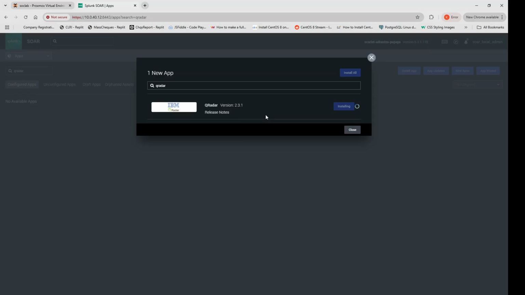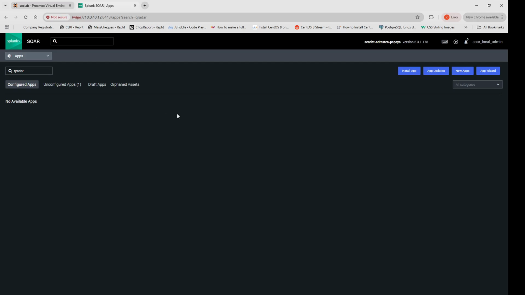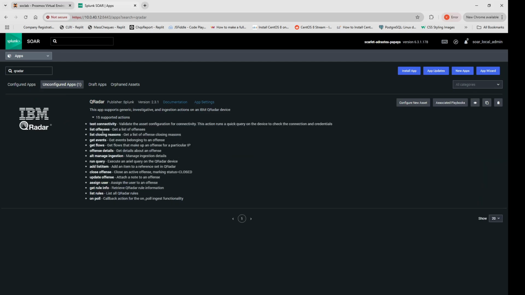If I haven't told you, I'm so sorry for that, but you need to create a free account for Splunk. You can use it. It's now installed. Okay, so it's still unconfigured. This is configured apps. There is nothing, and we do have here our first app. These are the supported actions. These actions are something like the functions that you can use when you create a playbook to use this app.